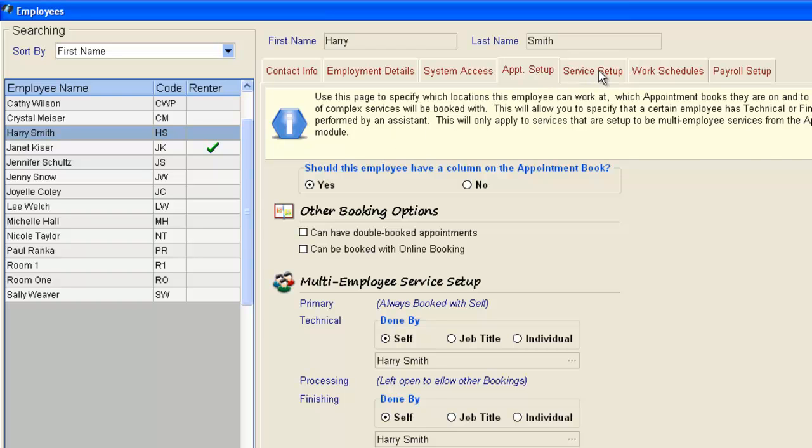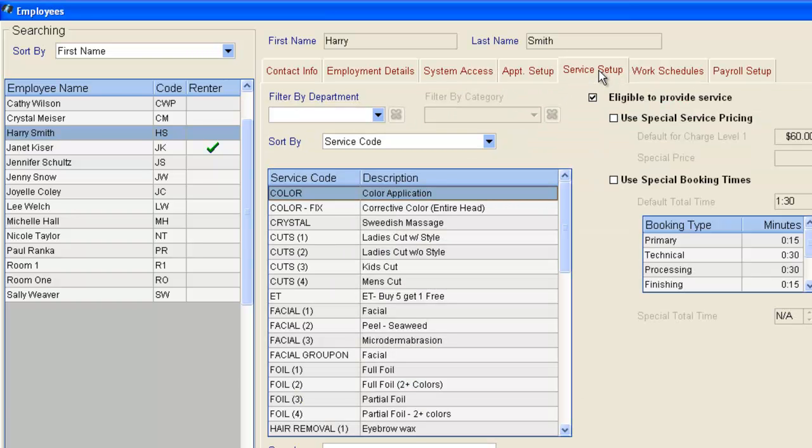We then go to the Service Setup tab and we go through each of the services in the list and we check mark which services they're eligible to provide. Always make sure that we click Edit first, and then when we're finished, save our changes.